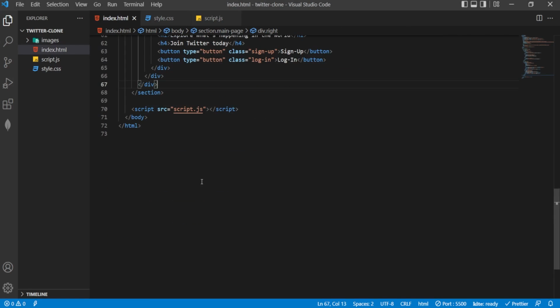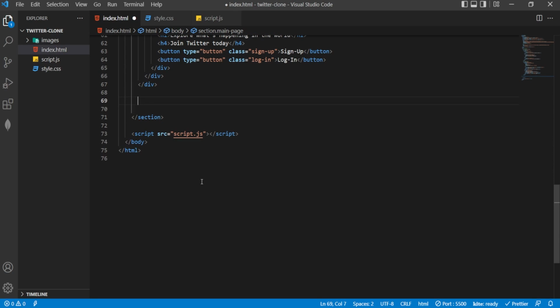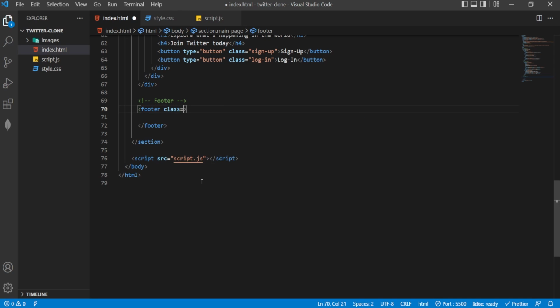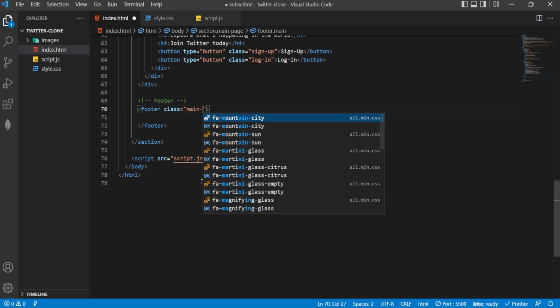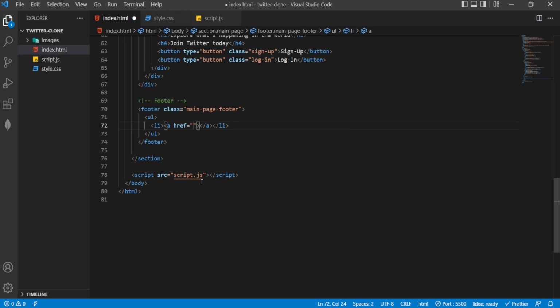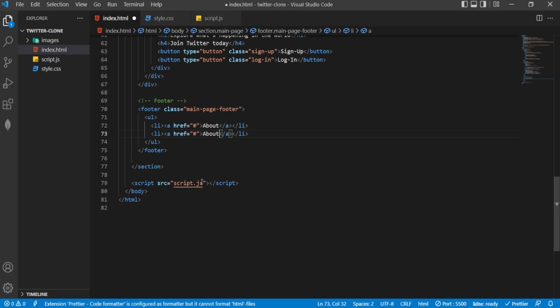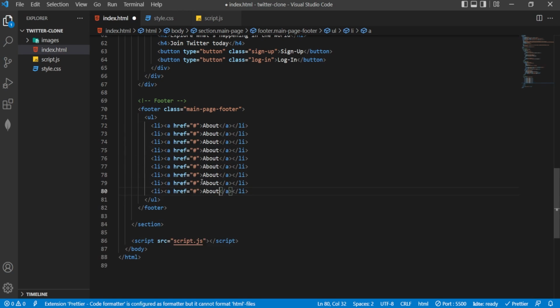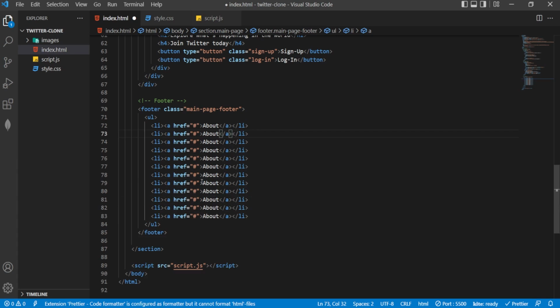So after closing div of right, give a footer comment and now give a footer tag and give a class of main dash page dash footer. Now give a ul tag and inside that give li tag, and also in between give anchor tag and type here about and copy this li tag, paste it for 9 times. And now we will replace one by one.